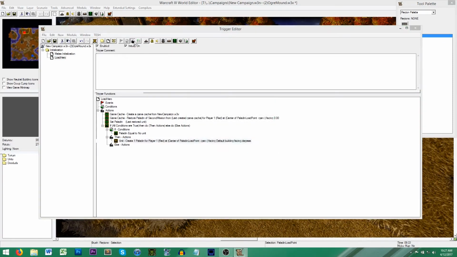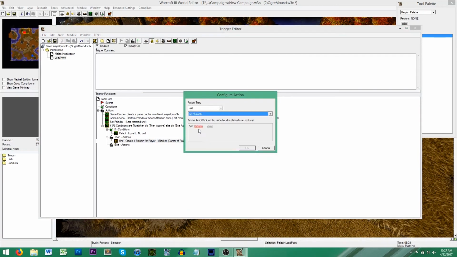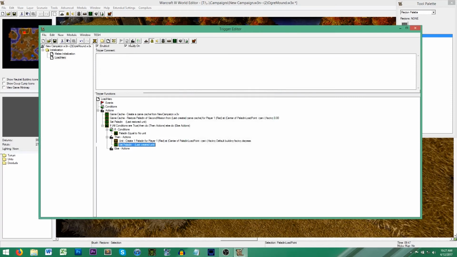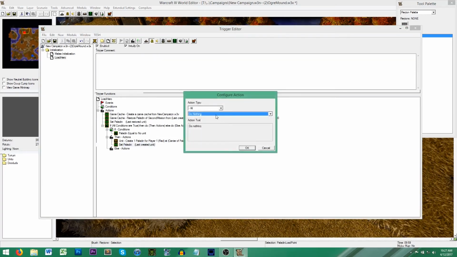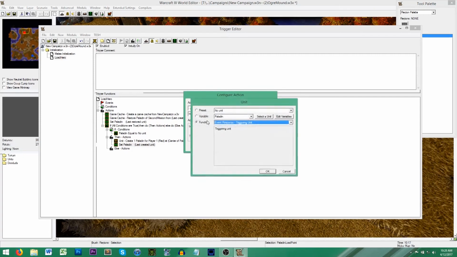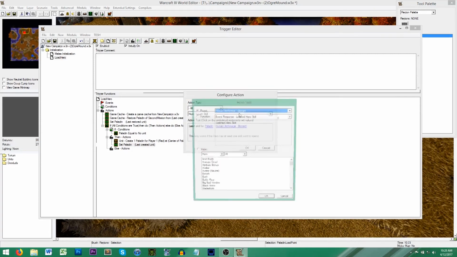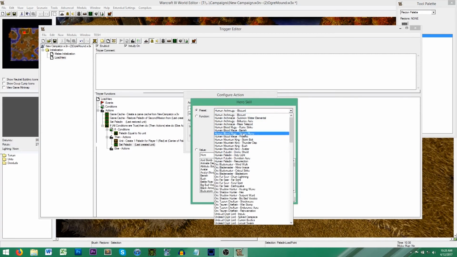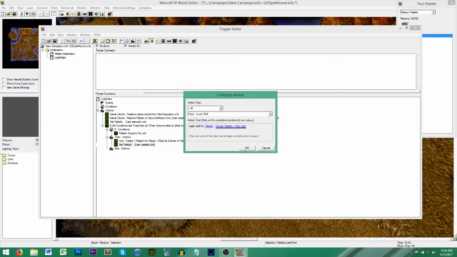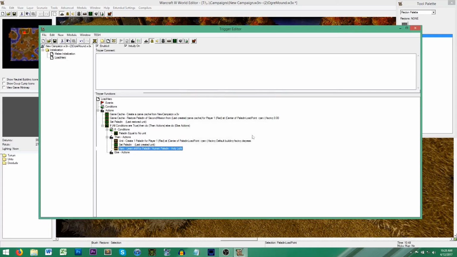We're going to go set variable, set paladin to last created unit. And we can even do additional stuff like hero, learn skill for paladin, Holy Light. And there we go.